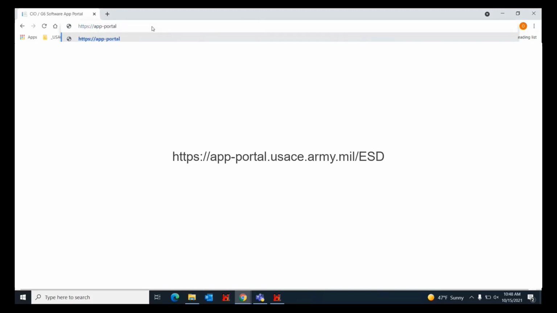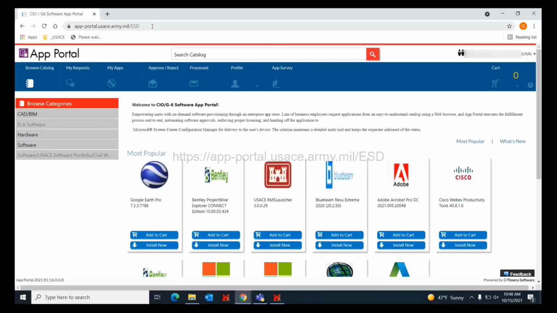Utilization of the USACE app portal allows for users to install different applications that might be essential for daily work. This can only be accessed on a government network. In this demonstration, we have an open web browser and will navigate to https://appportal.usace.army.mil/esd. This page will now load the software app portal.